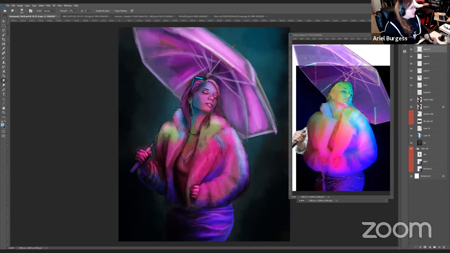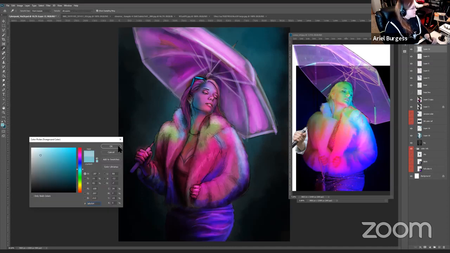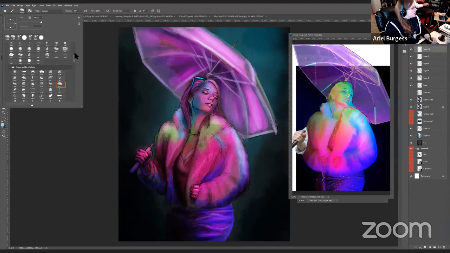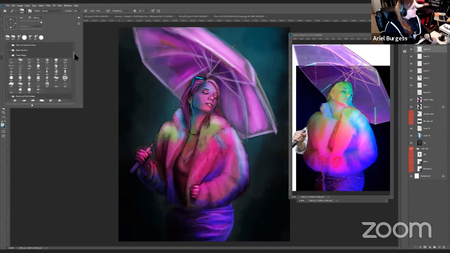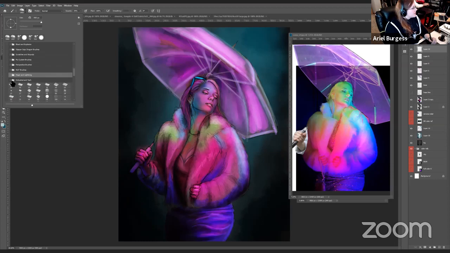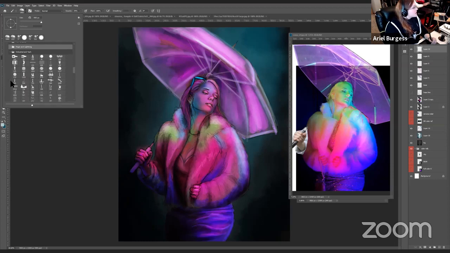nice. Okay, I said I was going to do this. So you can do all kinds of interesting brushes. I'm trying to think fast. Industrial and tech.